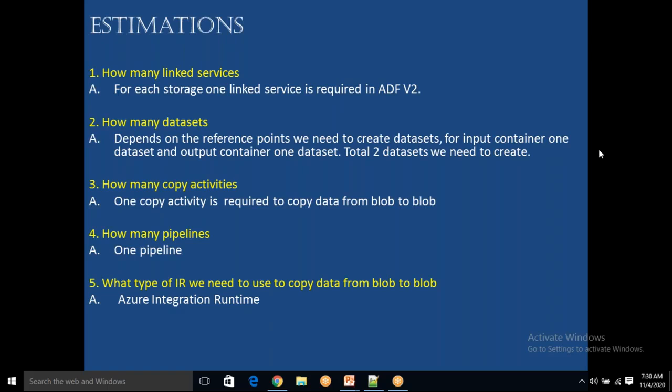But here I am going with the auto resolve integration runtime. That is the default integration runtime. We talked about the main features of the auto resolve integration runtime. It will resolve the region automatically. It depends on your sync.